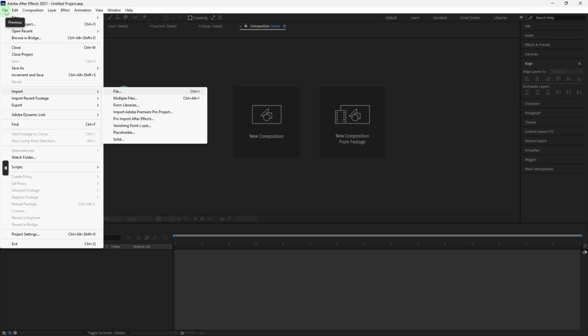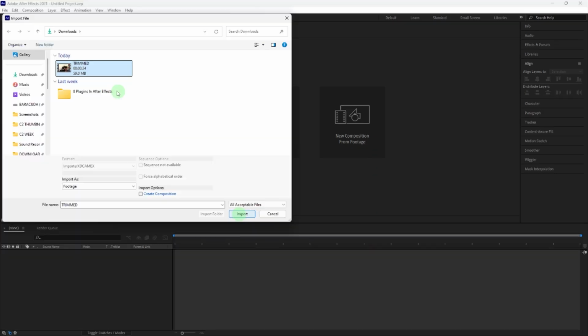Now go to File, Import, then File, and choose your video files.